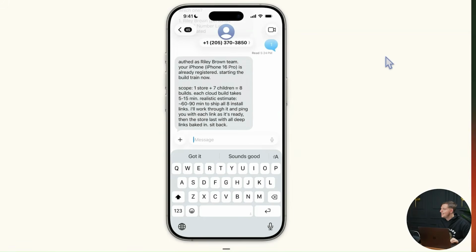Okay, so it suggested that it's going to take 60 to 90 minutes. So scope: 1 store, 7 children, 8 builds. So it's building 8 total iOS apps. Each cloud build takes 5 to 15 minutes. Realistic estimate, 60 to 90 minutes to ship all 8 install links. I'll work through it and ping you. And then it's going to send the store link with all deep links baked in. So that means you're going to be able to go to the App Store link, see the app icons, click on them, and it will take you to your App Store link.